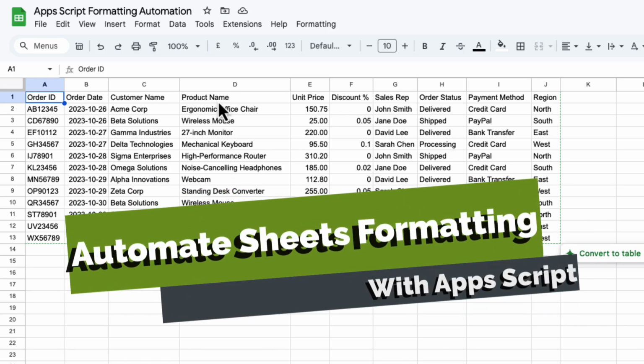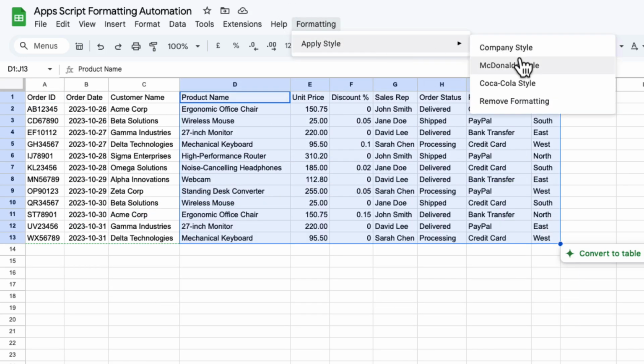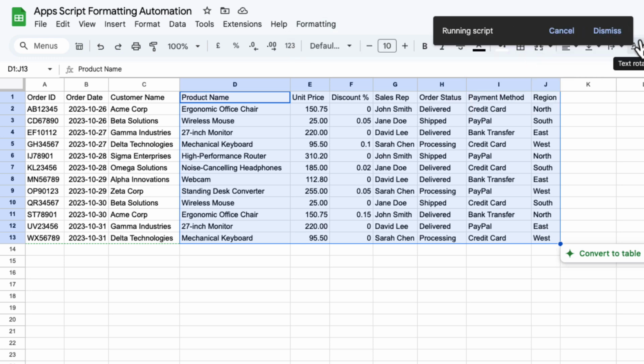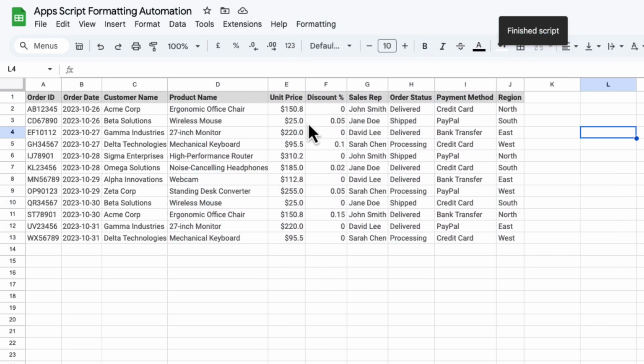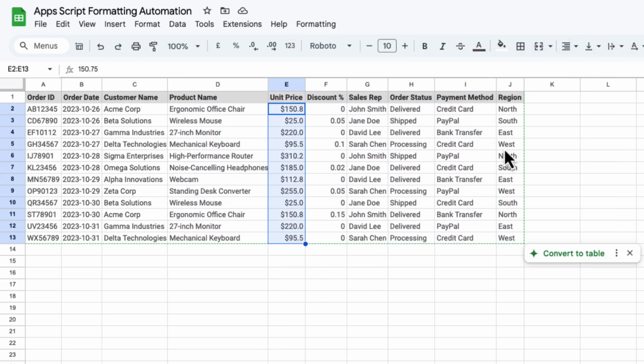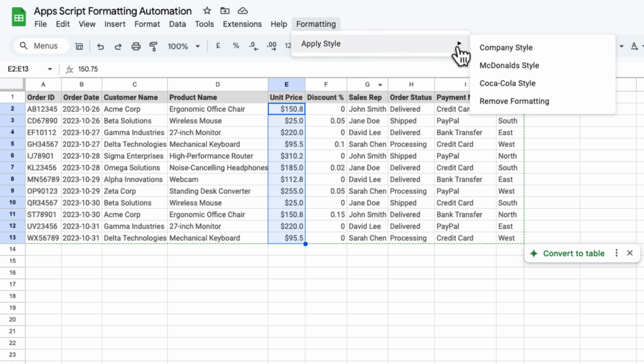One of my favorite things to do in AppScript is to apply custom formatting. I spend a lot of my life in Google Sheets, and the ability to have a format that I can just run from the menu and it formats my whole sheet saves me a lot of time. And this is numeric formatting along with style formatting.